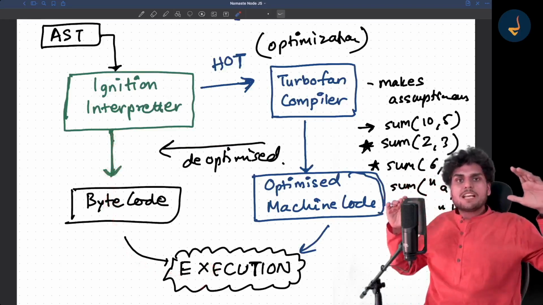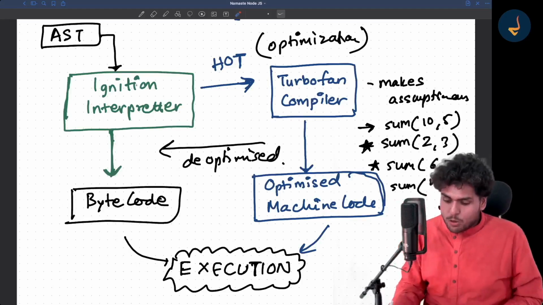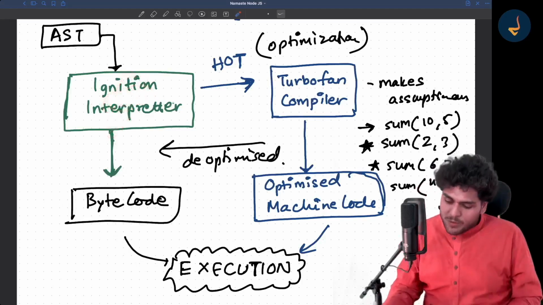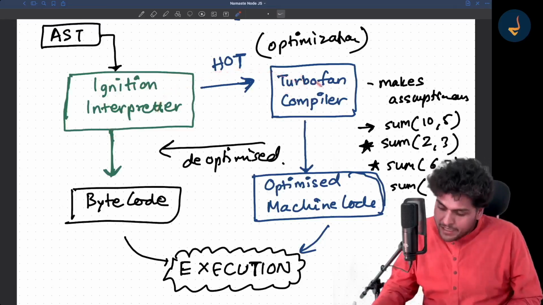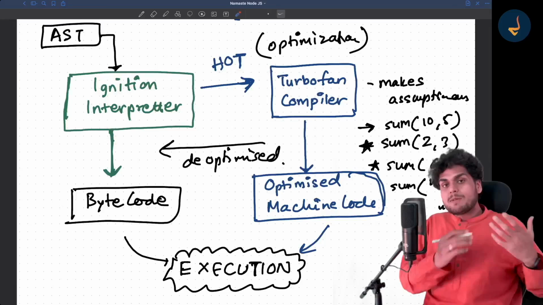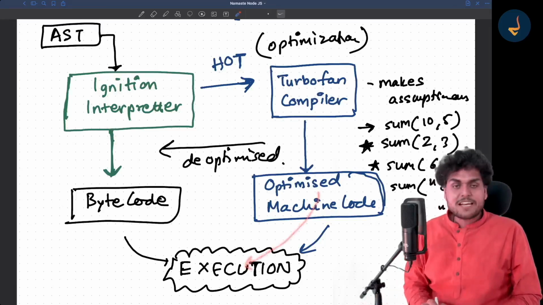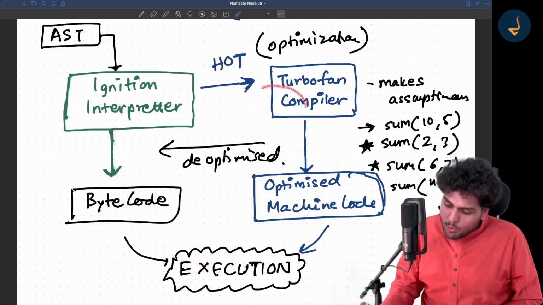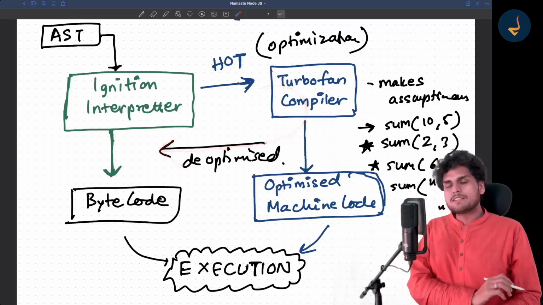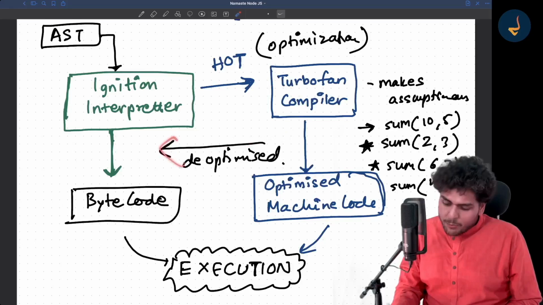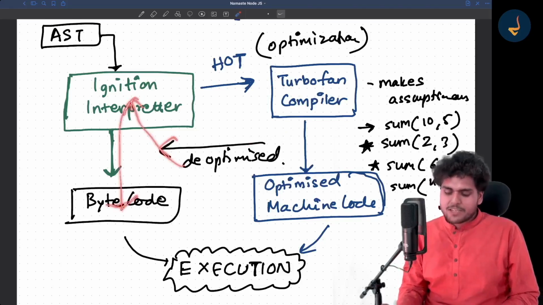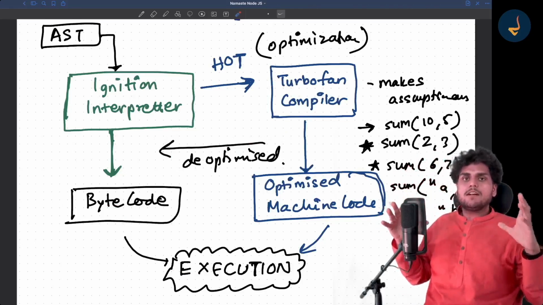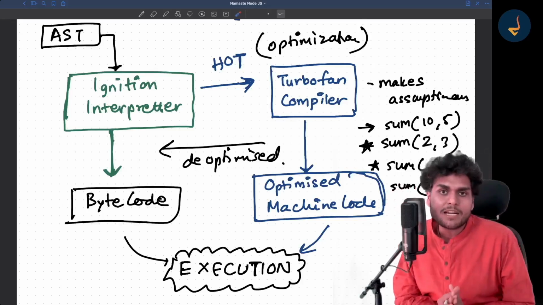So while the code is running, a lot of things are happening. The Ignition interpreter is interpreting your code again and again, checking which code can be optimized. That hot code is passed to the TurboFan compiler, which makes machine-optimized code, and that is then executed. The Ignition interpreter is also executing code. If some code needs to be de-optimized, it de-optimizes, and then the Ignition interpreter converts it to bytecode again and executes it. All these things are happening in parallel, my dear friends.